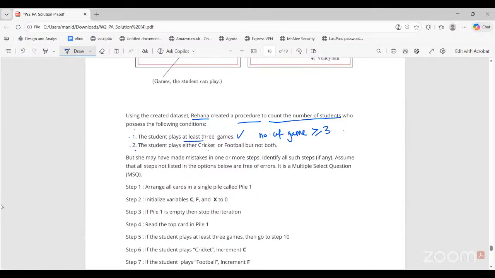Okay, so both conditions must be true. The student has to play at least 3 games, and if the student plays cricket, then they cannot play football. If they play football, they cannot play cricket. Right, so either or.